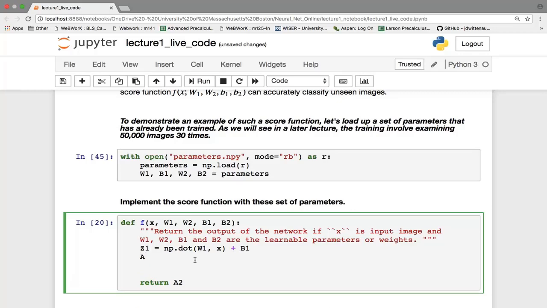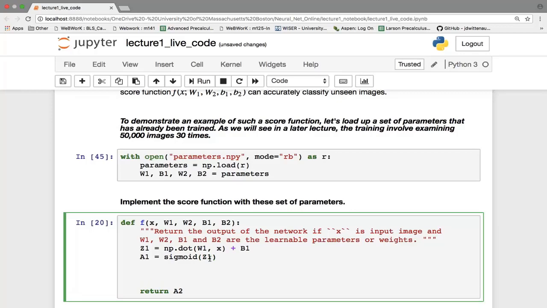Then, as you remember, we have to call the sigmoid function on the output of the affine function, which is Z1. So sigmoid of Z1, let's call that A1. Then we do this again.